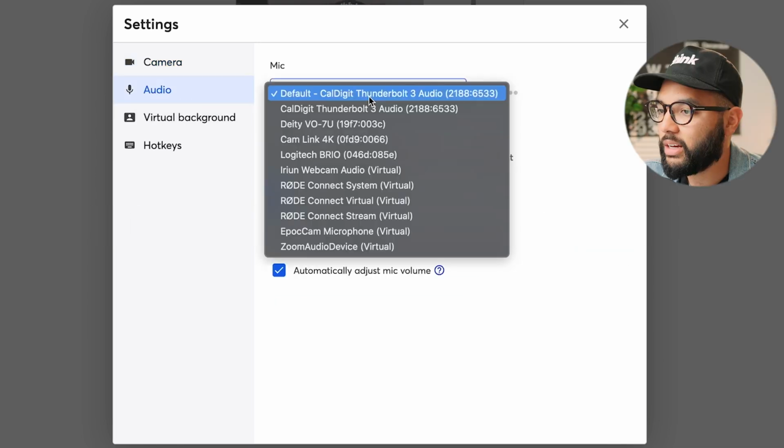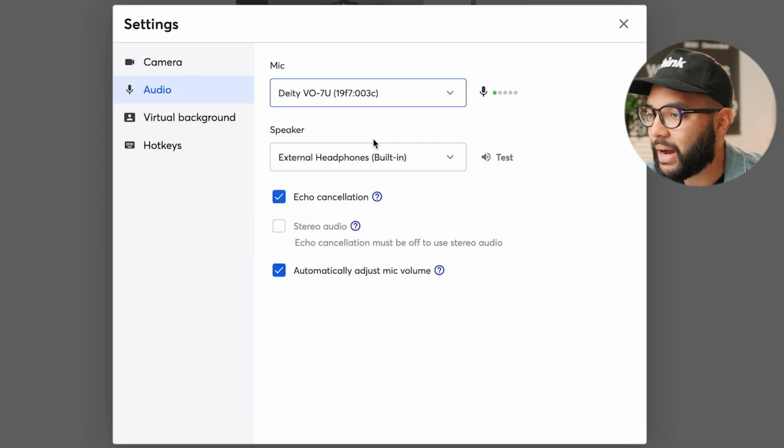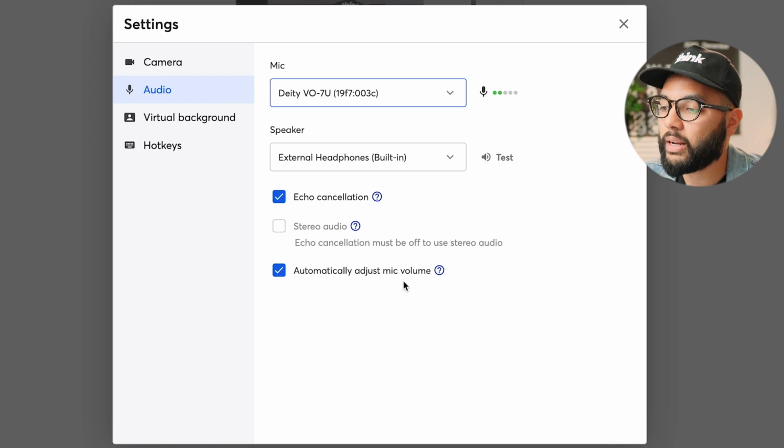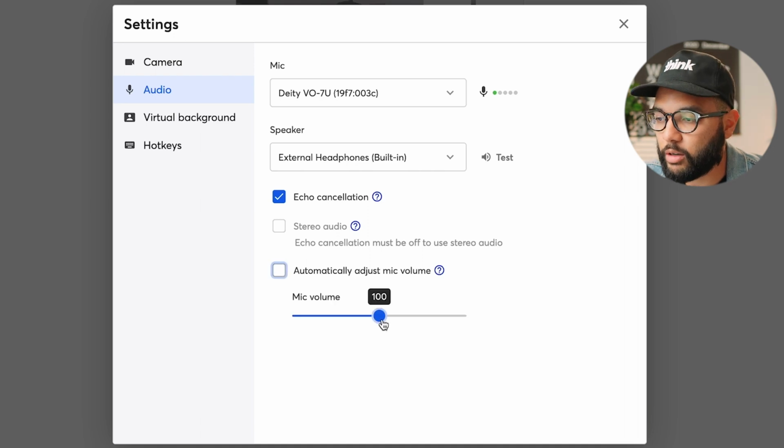Then we're going to be sure to hook up our Deity mic. This is a great mic. We have the option to hit echo cancellation as well as automatically adjust the mic volume. You can decide this for yourself. I personally like to leave this off because I'm using a good mic, but if you're using something like AirPods, I would encourage you to leave this automatically clicked.